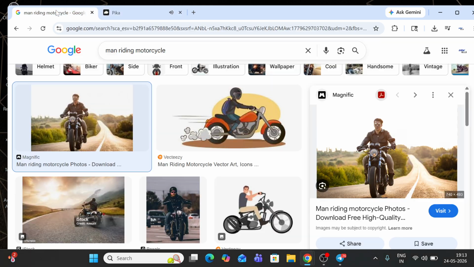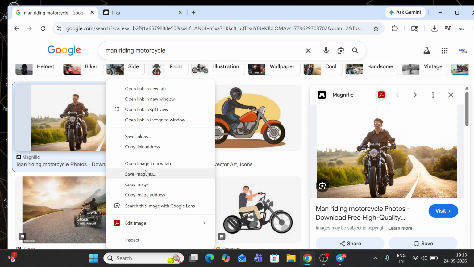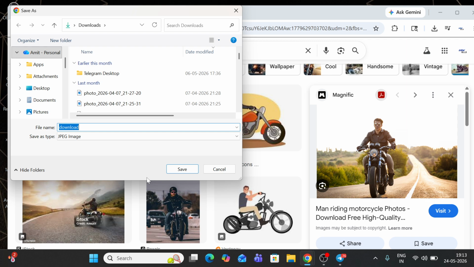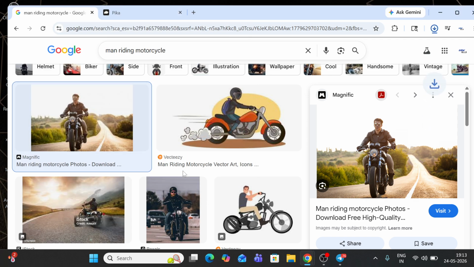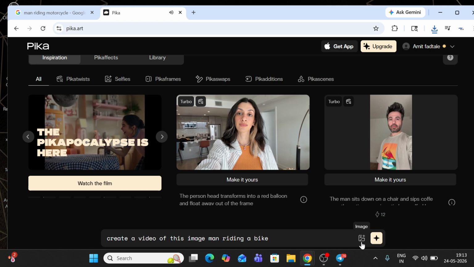Okay, let me take it from Google. Save image. Suppose I'm naming it a man. Save. Okay, now let's go inside Pika and go again in our gallery.